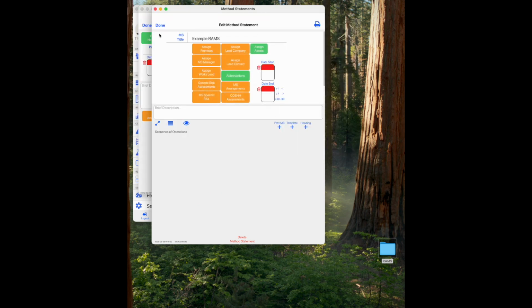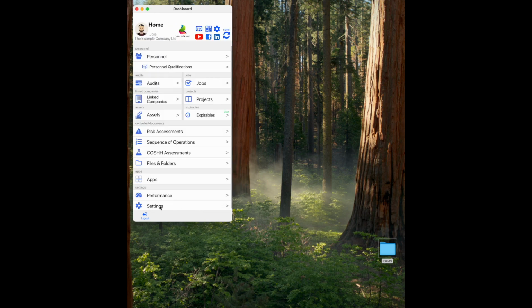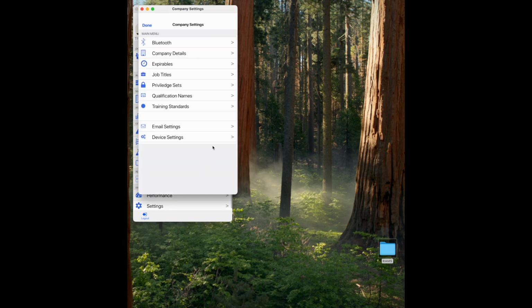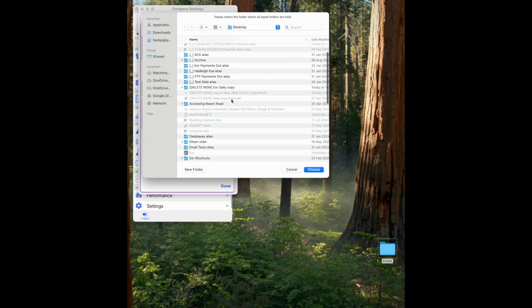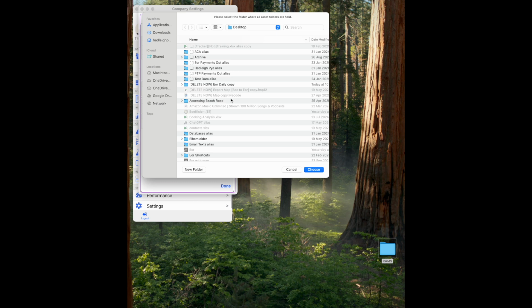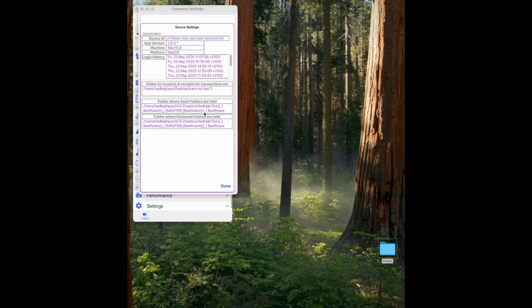So what I'll do now is I will show you how to set up that feature. From your main menu, you need to click on the Settings tab. You need to click on Device Settings, and then there's a setting here where we need to tell EOR where the parent folder is, where all of your asset details are held. So we'll click on this and we will navigate to where our asset folders are held, and our one is within Example Company Assets. So if we come inside this asset folder, you can see we've got all of our individual assets listed here. We want to click this parent one. So we highlight it, select choose, and that's now set up.